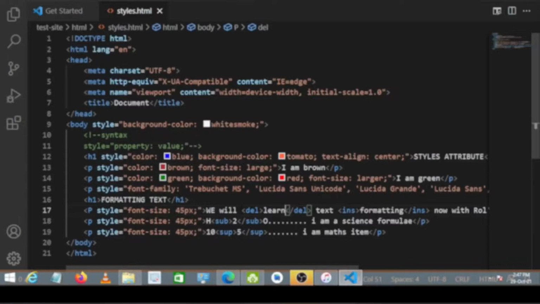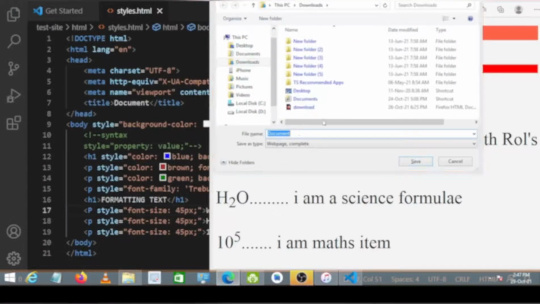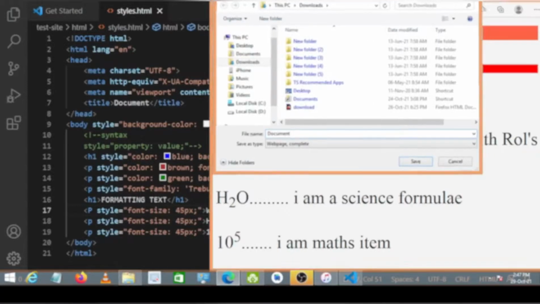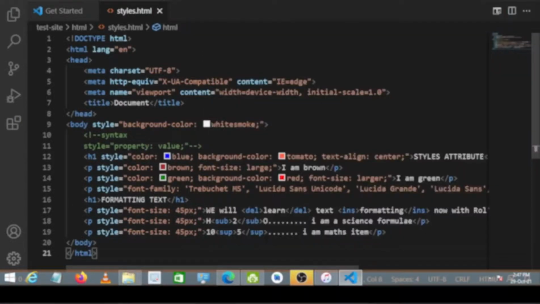So we use the delete element to delete part of a text or to show that a part of a text has been deleted. We don't need this again. So we will not learn again. No problem. Don't learn again. Okay. So that's really, really great.